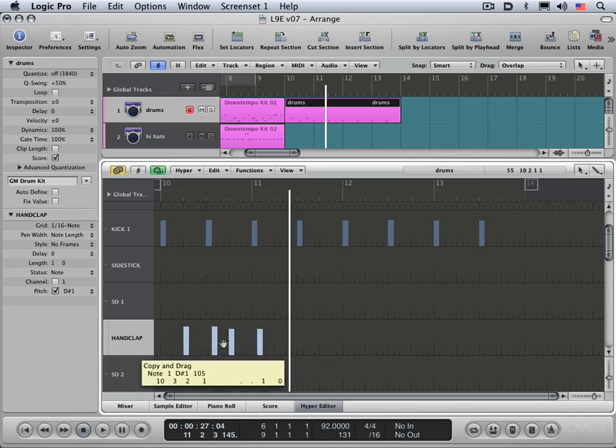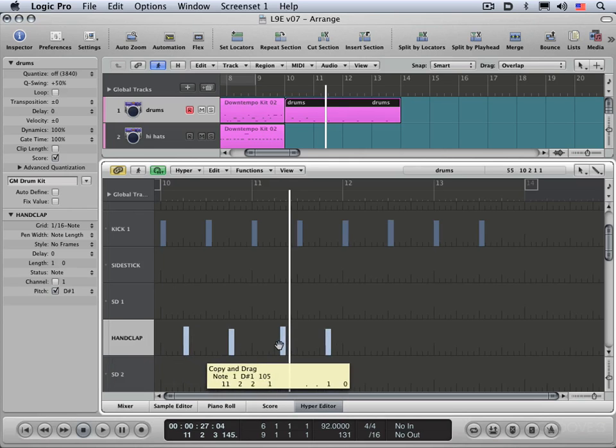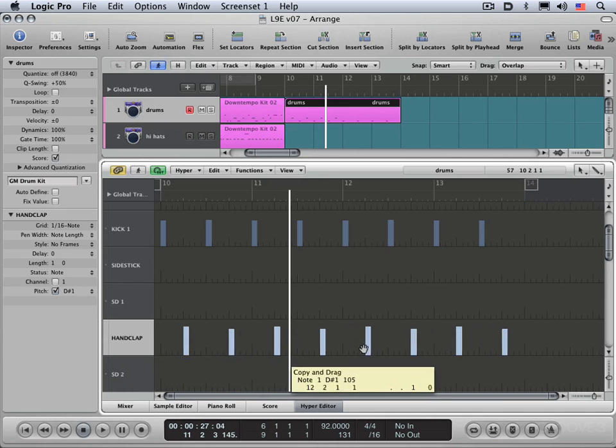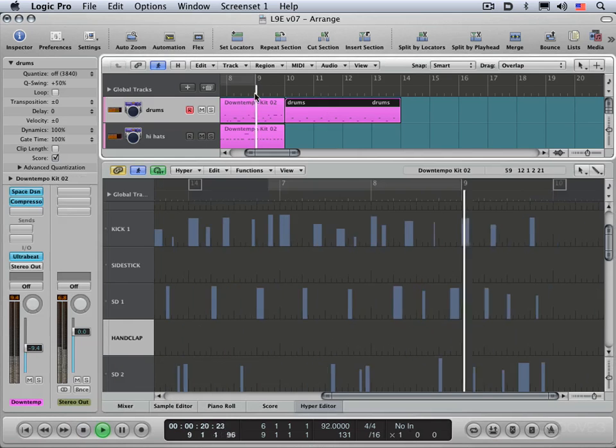I'm going to option drag. Beat 2. There we go. Select all of them and option drag one more time. There we go. So now I have 2 and 4 throughout the whole 4 bars. Let's listen to that.